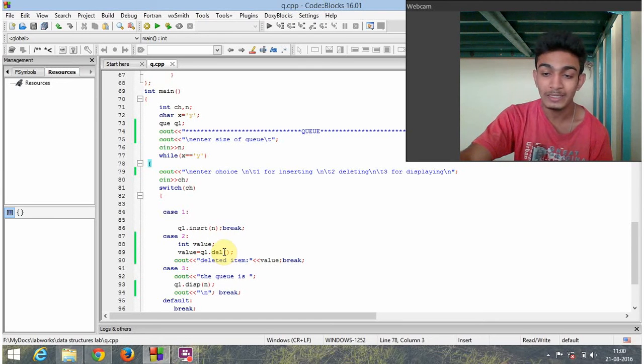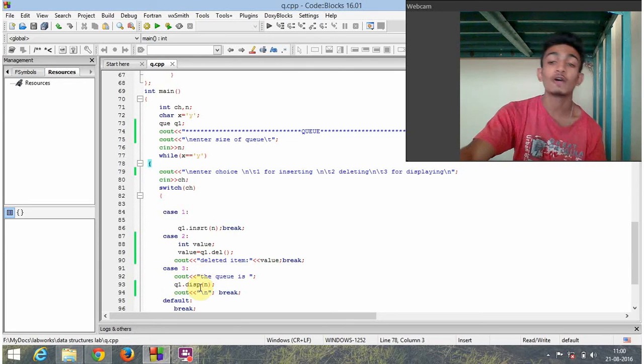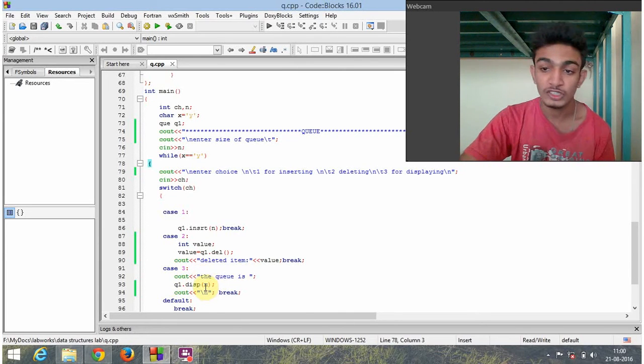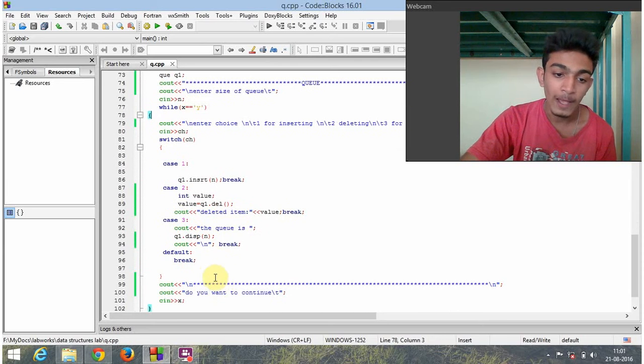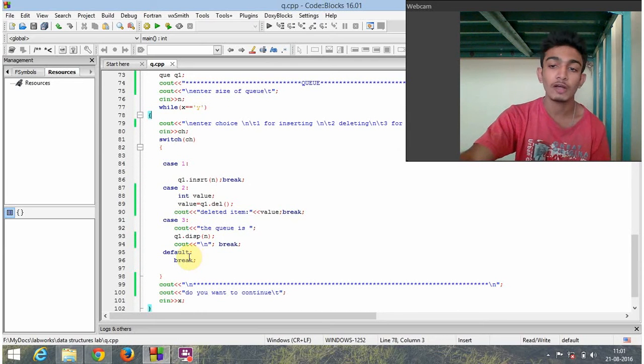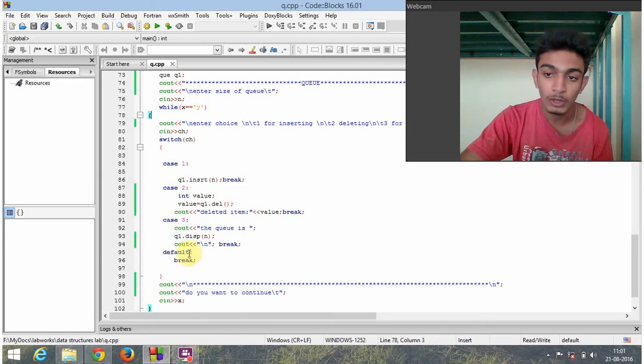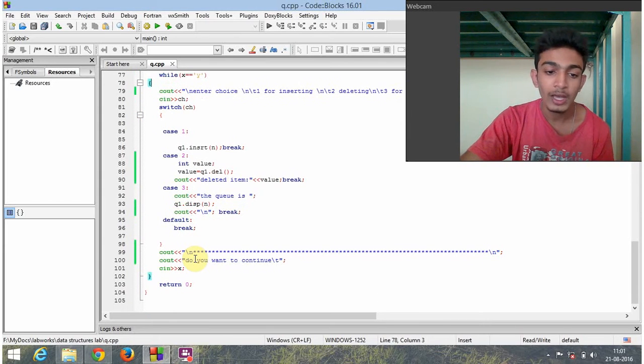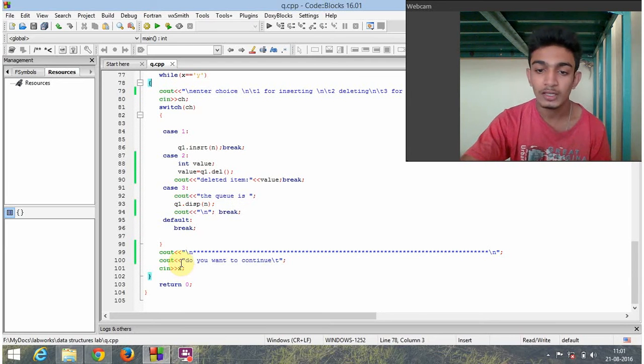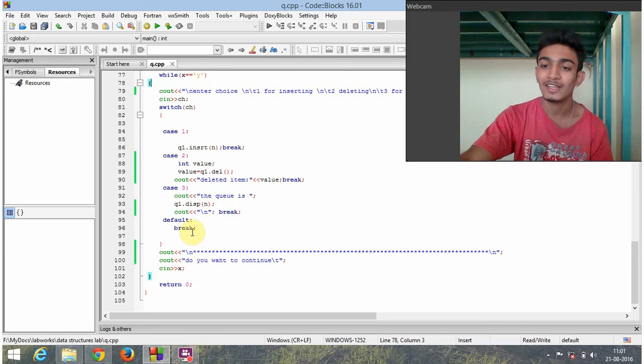and if the choice is 2, then I call value equal to q1.delete. In case 3, if the choice is 3, then I call q1.disp(n), which displays the queue. And in default, that is, if the user's choice does not belong to any of these three, then it breaks. Then I ask the user whether they want to continue, and as long as x is equal to y, the while loop continues. And that's the end of my program.